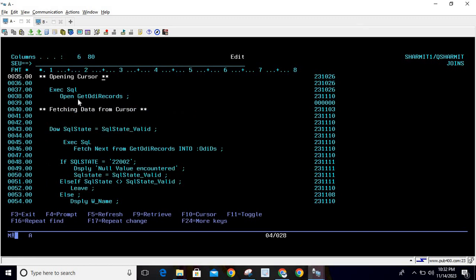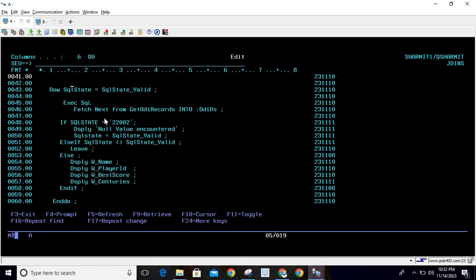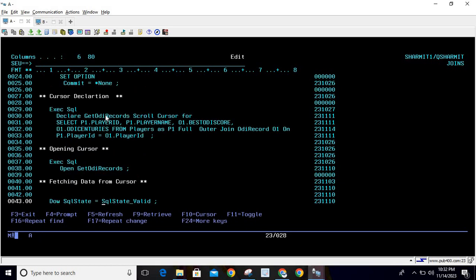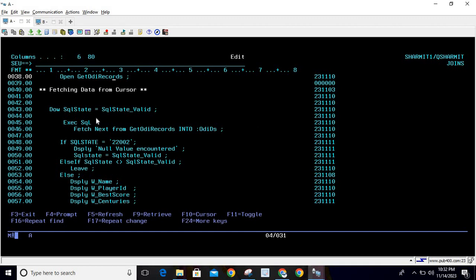So here I'm executing exec SQL open cursor get ODI records, and below that we are running one loop till SQL state is equal to SQL state underscore valid, because first time it will open the cursor, and if it is executed properly, then it will return SQL state equal to SQL state underscore valid. So inside the loop we are fetching the data from the get ODI records cursor into host variable ODI TS.